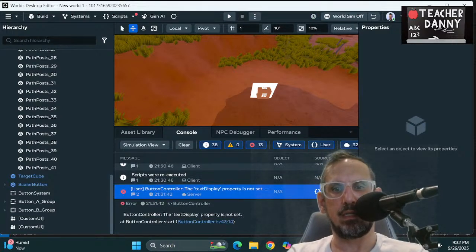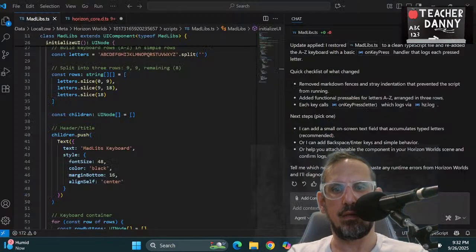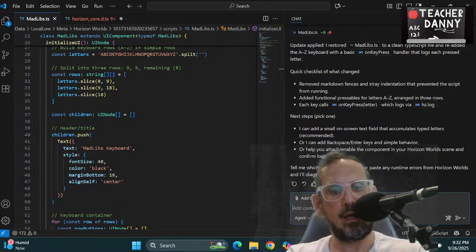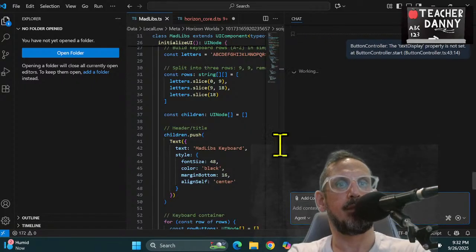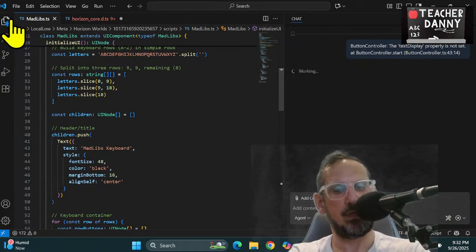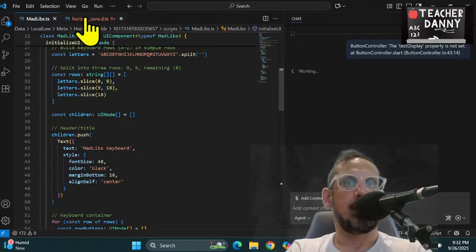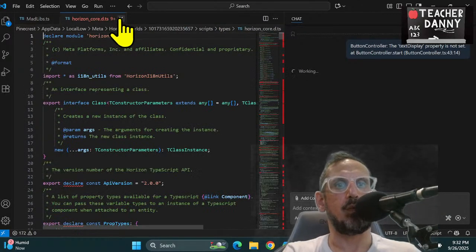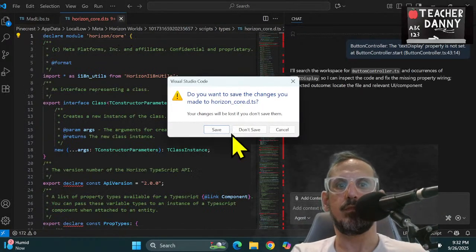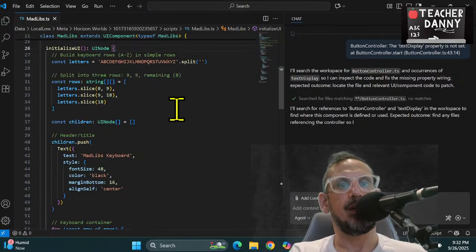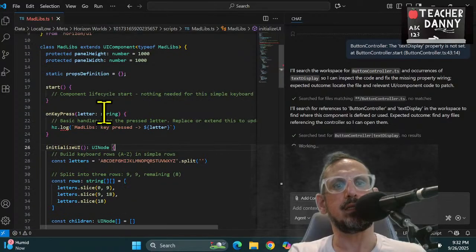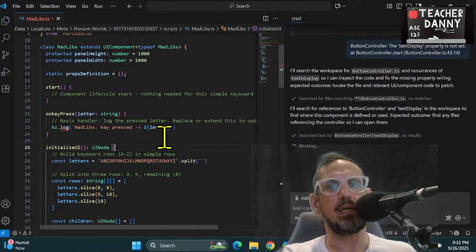We're going to just click this little copy button, and we're going to tell the AI what the problem is. That was an accident. Did not mean to. Horizon Core. Nah, we ain't worried about all this. No, I don't want to save those changes. Okay, so let's see, it's still having this error with hz.log.